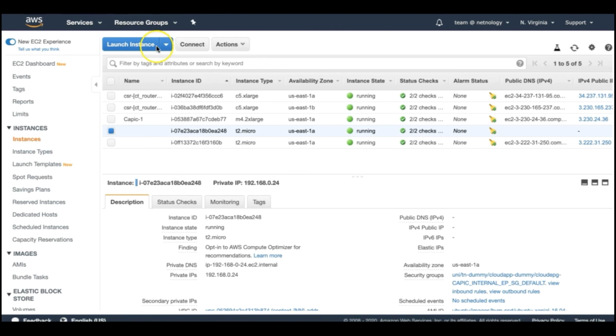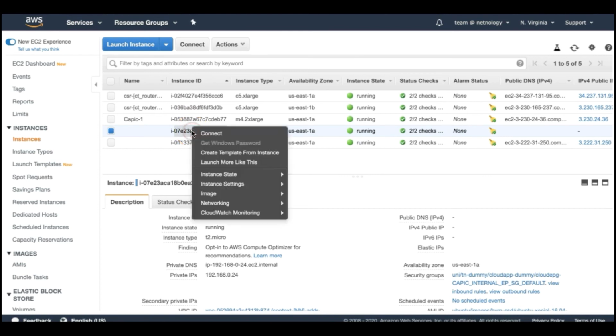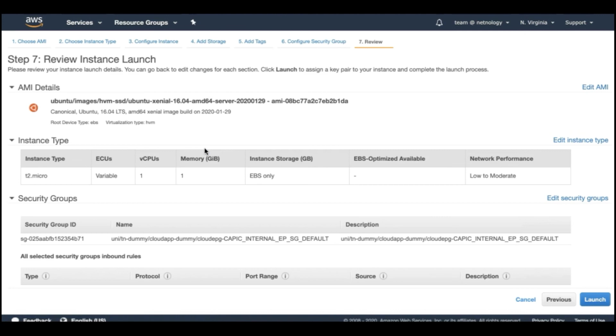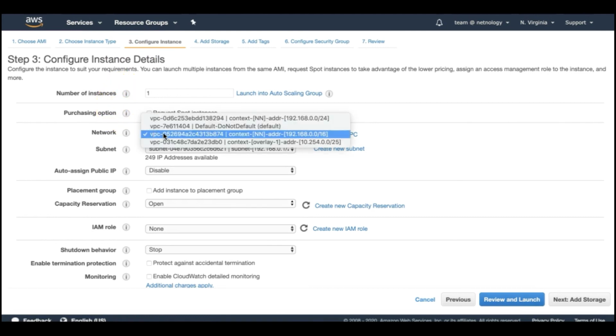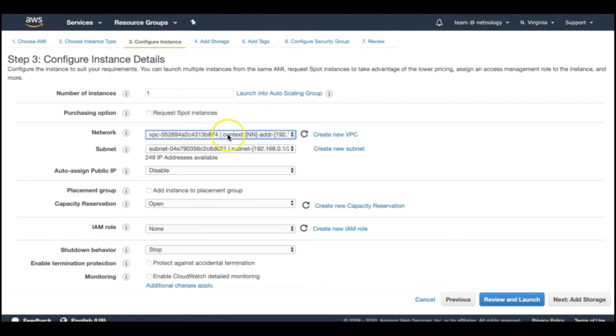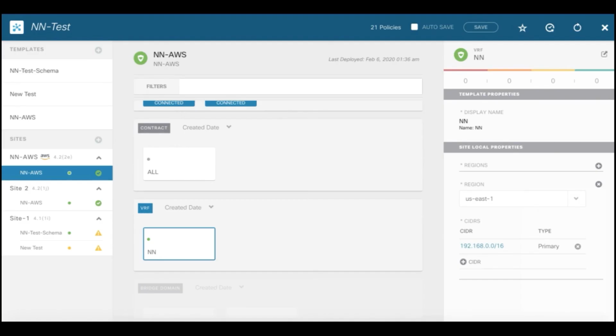Let's look at deploying a server we want to put in the AWS Web EPG from the EC2 instance's dashboard. We will select Launch More Like This from an instance and look at the configurations. From Step 3 of Configure Instance, we can look at the VPC used. We can see it's our context that was pushed from the multi-site controller. This configuration was created site local in the VRF section of the AWS site.